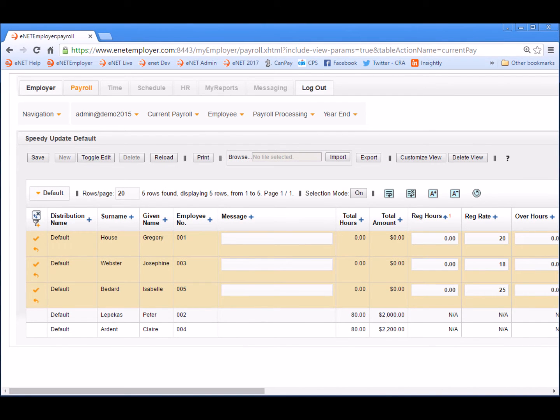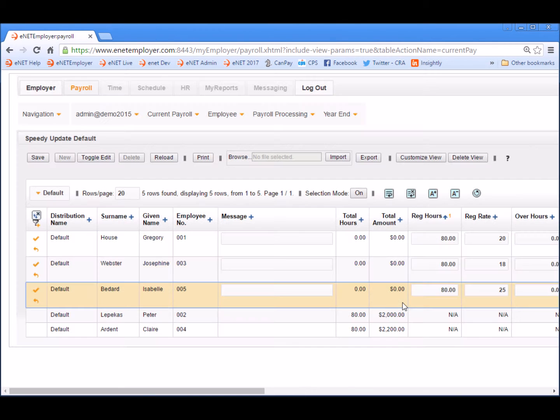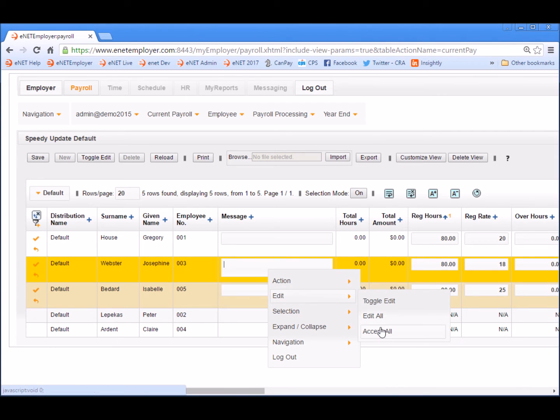With the cells now ready for editing, move to the regular hours cell for each of the 3 hourly employees and enter 80. Once we are finished, we can save each individual row, or we can save all of the edited rows in one step by choosing the Edit Accept All command.